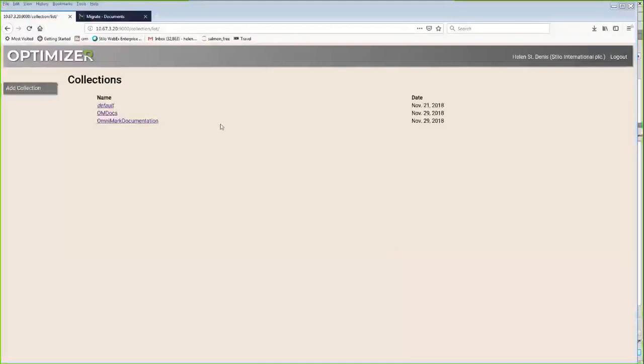Okay, so here we are looking at Optimizer. Again, this is the screen you'd see when you log in, and it has a listing of the collections of documentation that you may have uploaded. A collection can be really anything that you just want to compare to each other. For example, I might have a collection of docs that are in DITA 1.2, and a different collection of docs that are in DITA 1.3, for example.